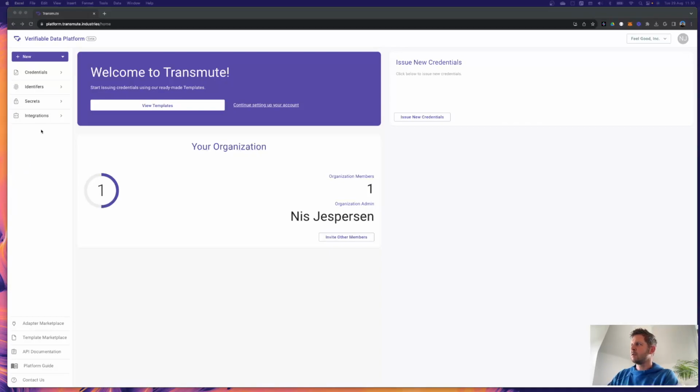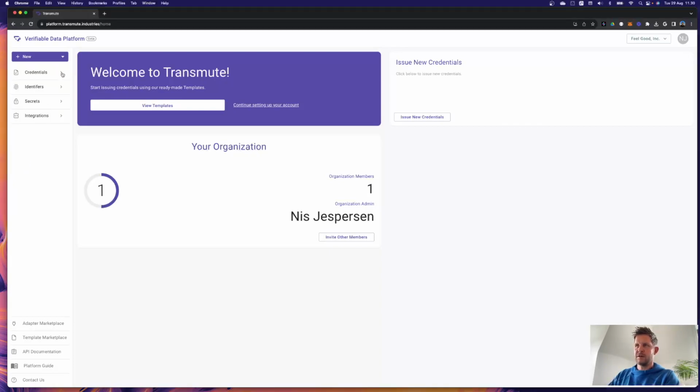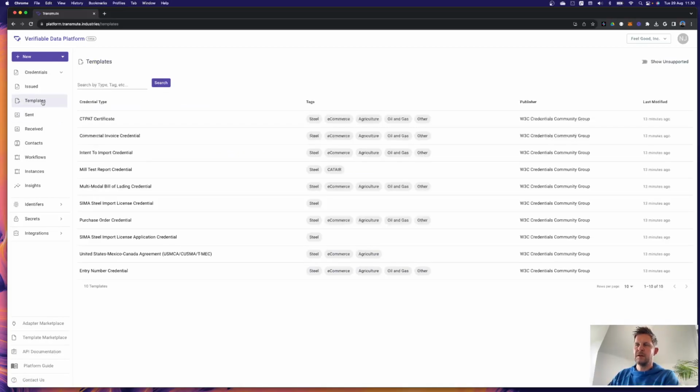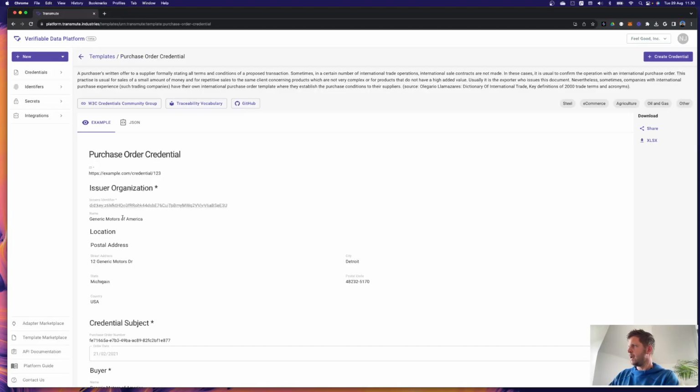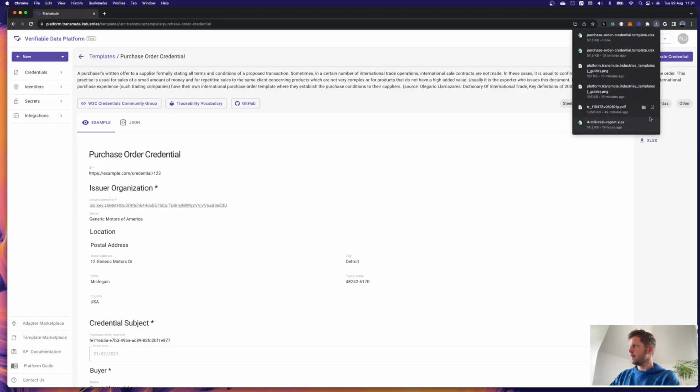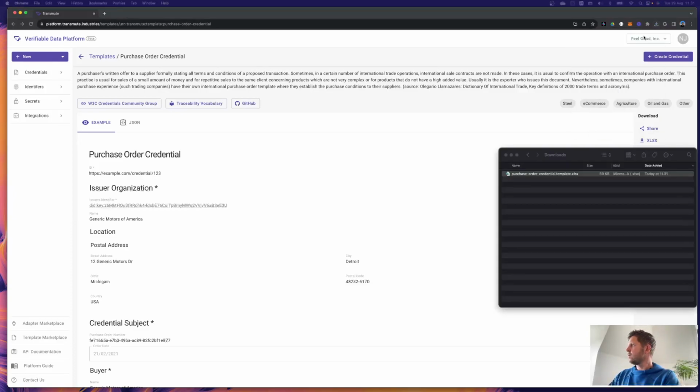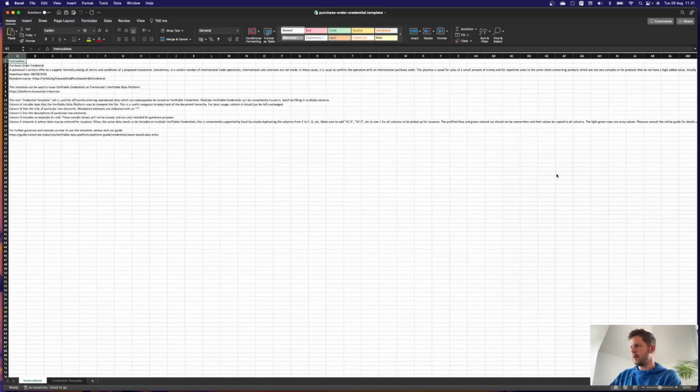Today I will go through the process of issuing verifiable credentials by using Excel. So I've logged into the Verifiable Data Platform. And the first thing we want to do is find the template that we want to work with under templates. We will take the purchase order and download the Excel file there. Once downloaded, we will see the file available here, and let's open that up.